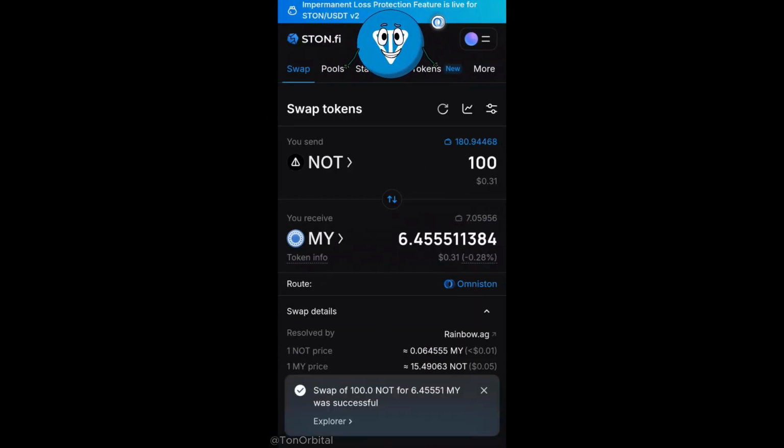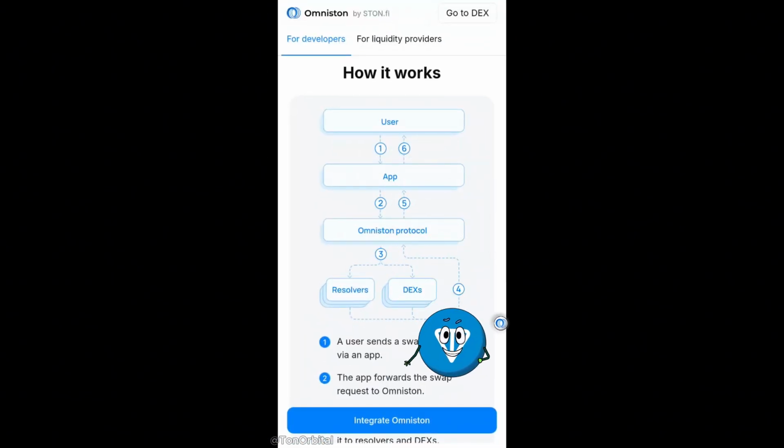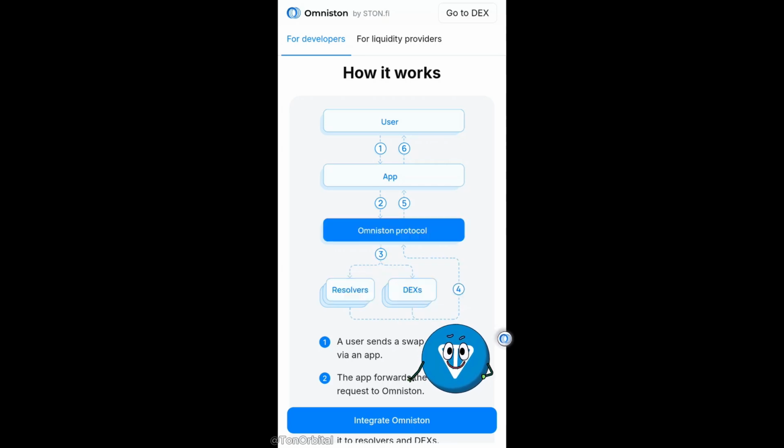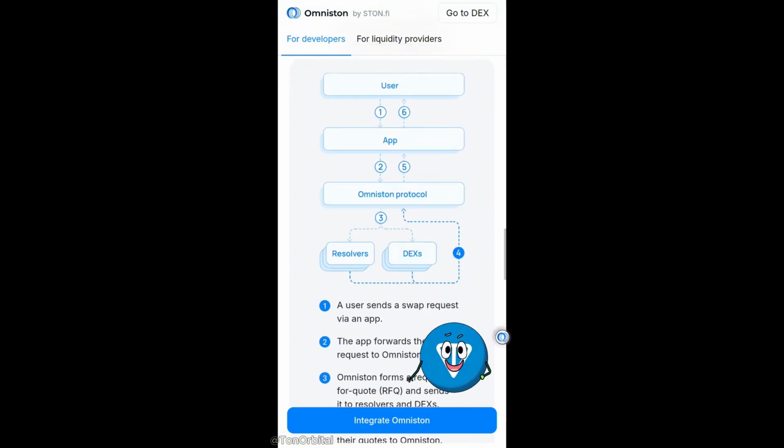That's it, we have successfully used Omniston and swapped our tokens at the best rate. When you start a swap on Omniston, it automatically sends a request to multiple decentralized exchanges to find the best price. These DEXs reply with their rates, and Omniston picks the best one for you. This is called smart routing. Everything happens securely on the blockchain, so if there's any issue, the transaction is canceled and your funds are returned safely. Once confirmed, the swap is completed and your tokens arrive in your wallet.